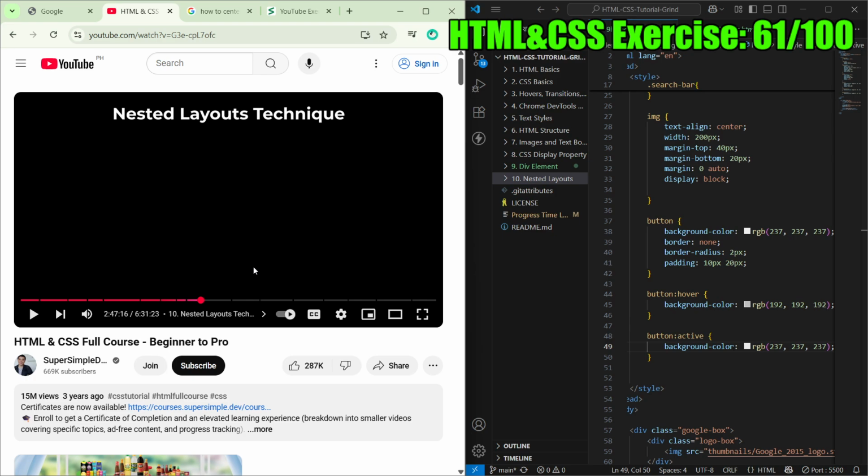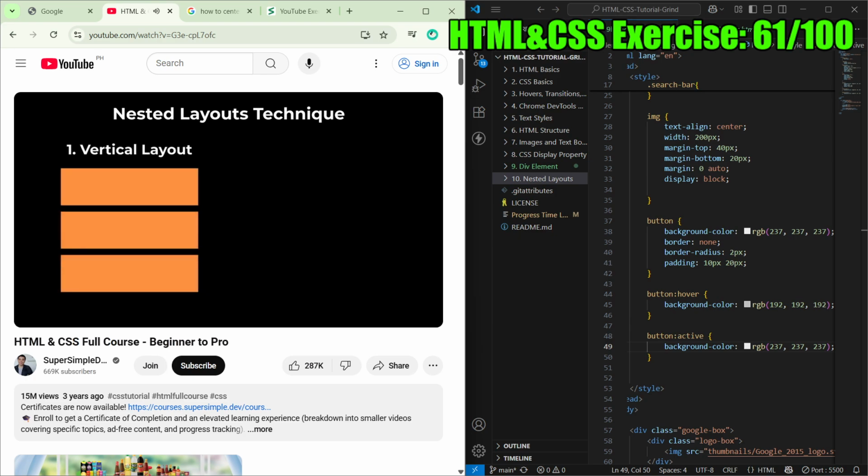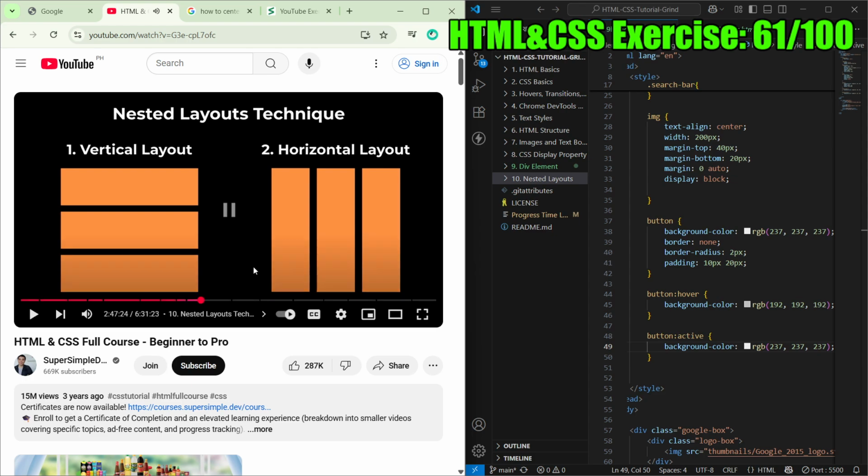Nested layouts. Let me write that down. Number one, vertical layout. Number two, horizontal layout. Okay, let me actually draw that on my notebook.